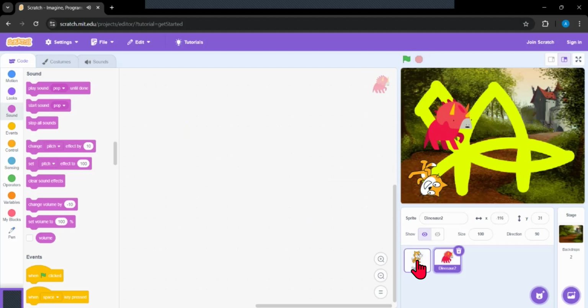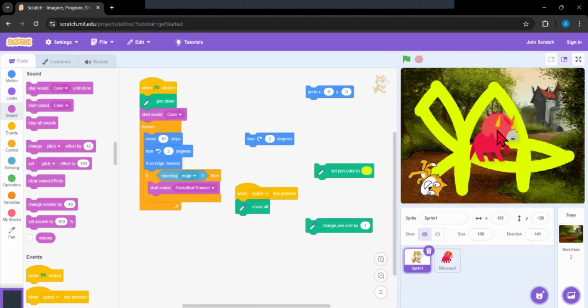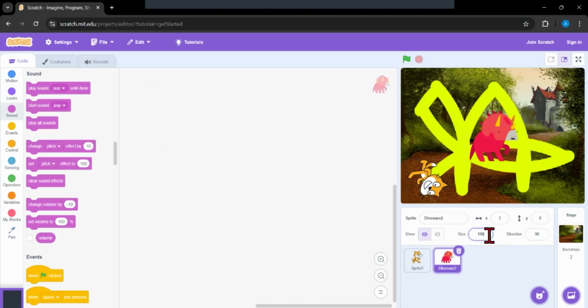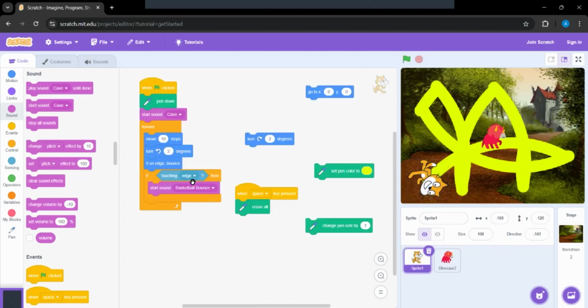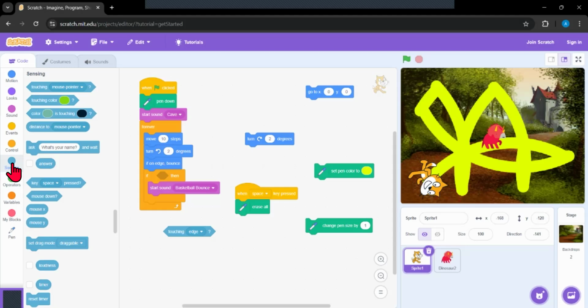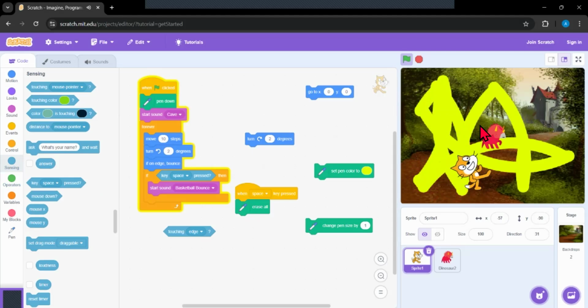So we could go back to the cat, set the dinosaur to somewhere in the middle, and right here, we could reduce its size to, let's say, 50, which makes him that small. We go back to the cat, we can take out that if touching edge, then go back to sensing. If we move in if key space is pressed, then it doesn't make the bounce anymore.